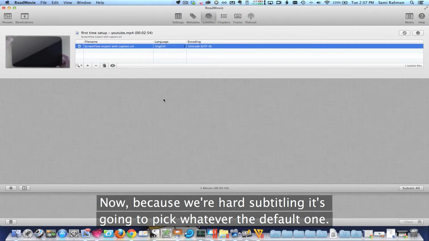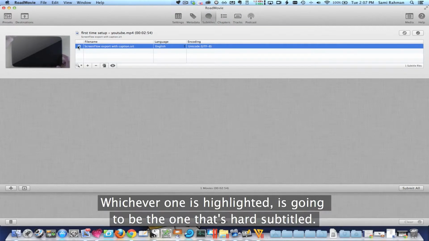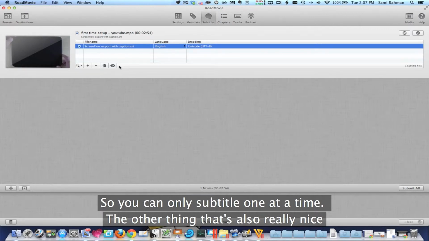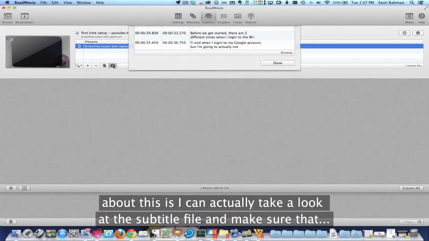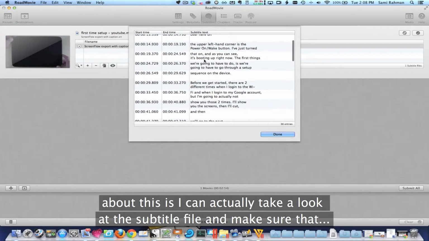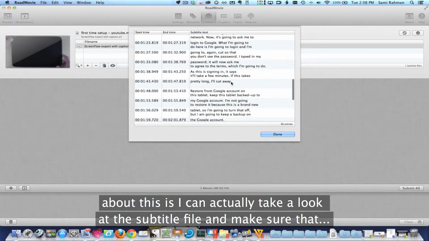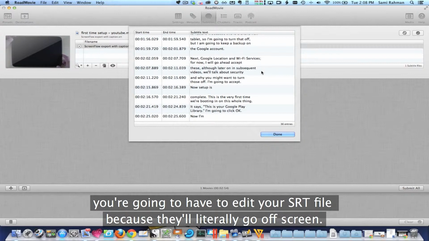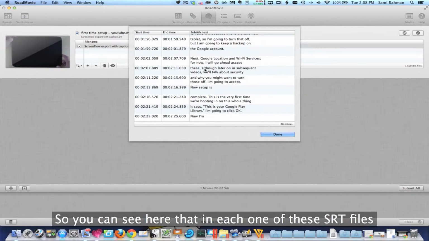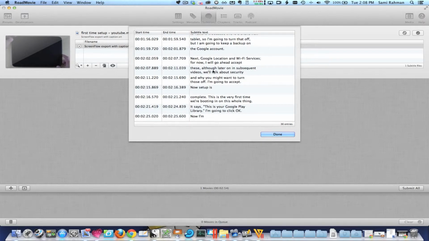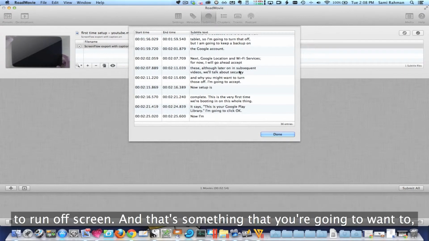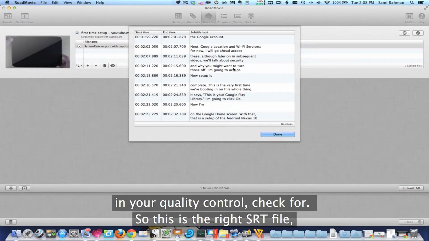Now, because we're hard subtitling, it's going to pick whatever the default one, whichever one is highlighted, is the one that's going to be hard subtitled. So you can only subtitle one at a time. The other thing that's also really nice about this is I can actually take a look at the subtitle file and make sure that one of the things you have to watch for is if you have really long run-on sentences, you're going to have to edit your SRT file because they'll literally go off screen. And so you can see here that in each one of these SRT files, these are two-line files where it actually is not going to run off screen. And that's something you're going to want in your quality control check for.